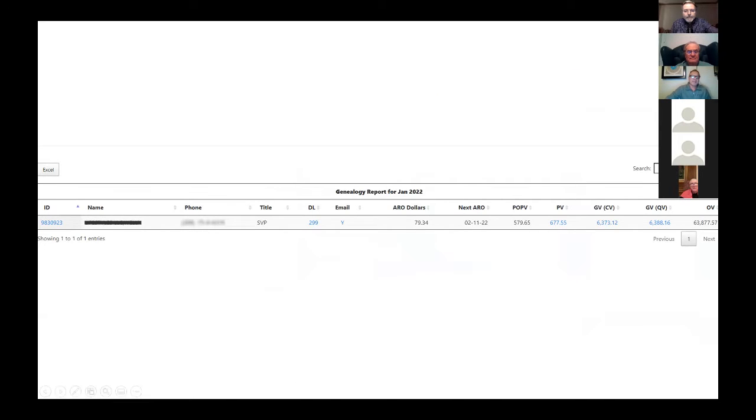It will have your ID, your name, which right now is blurred, your phone, and your personal volume, your group volume, your organizational volume, and this little number here, which is your downline.